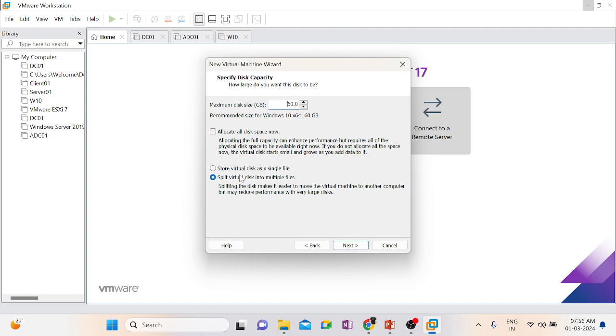Then the second option, store the virtual disk as a single file. When you say store the virtual disk as a single file, that means the 60 GB will be stored as a single file. The last option, split virtual disk into multiple files. If you select the third option, the 60 GB will not be in a single file. It may get converted into 5 or 6 pieces of 10 GB, 10 GB, 10 GB. So if you split the hard disk, what happens? The management burden will be high.